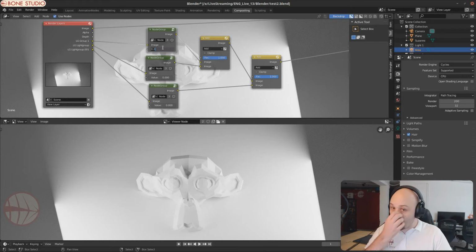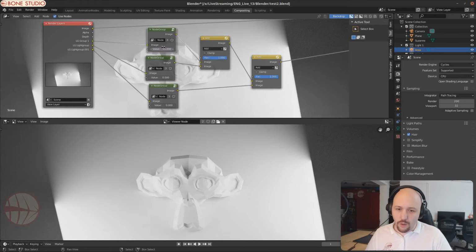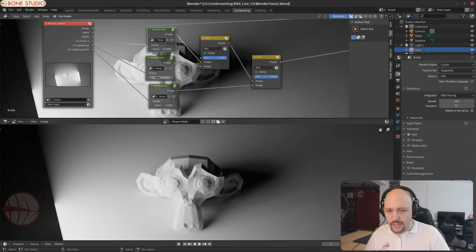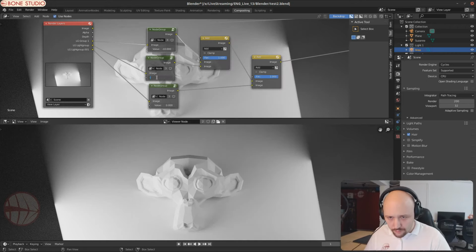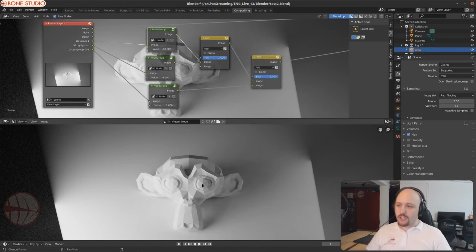So if we want to turn off the environment, we just lower the environment. If we want to turn off one of the lights, we just turn off one of the lights. If we want to give some power to the light but very little power, we can do that. So we can control our lighting in compositing.